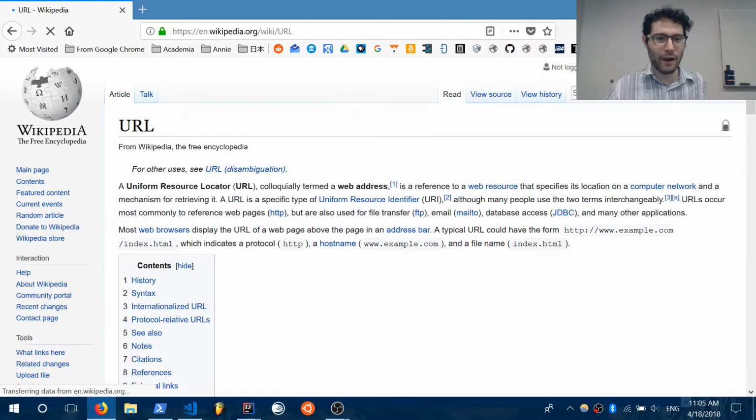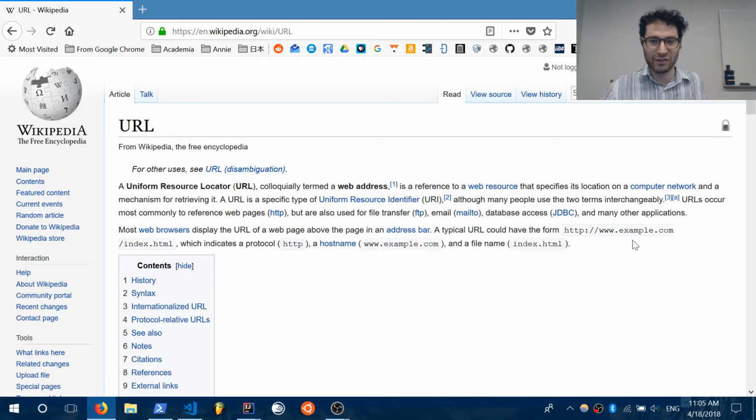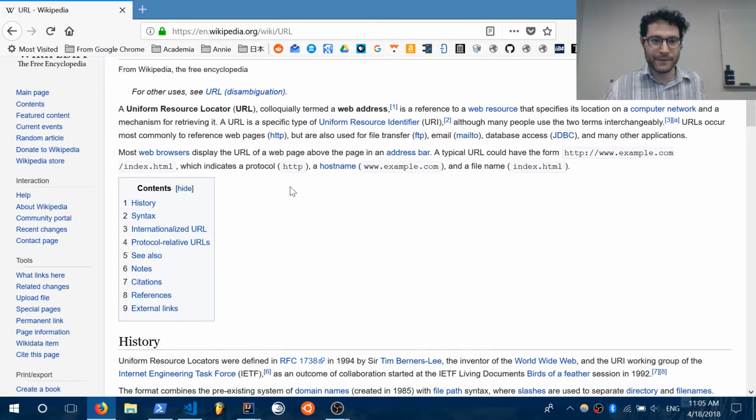URL, Uniform Resource Locator, colloquially known as a web address. It's a specific type of Uniform Resource Identifier, but many people use it interchangeably. Essentially, it's split up into two parts. You've got your host name, in other words, what's the website. It's a .org website called Wikipedia, and it has the subdomain of EN for English.